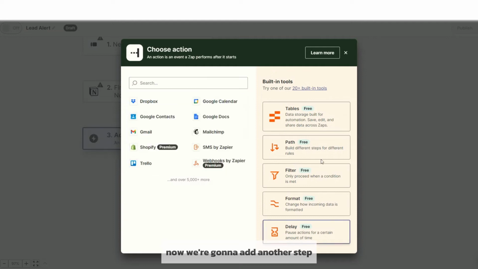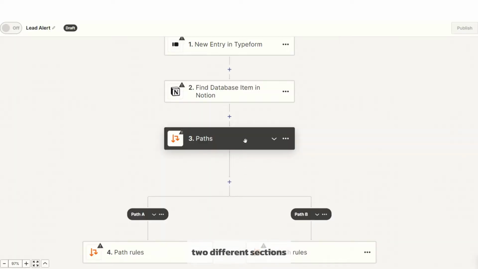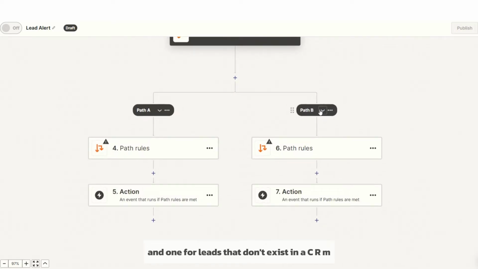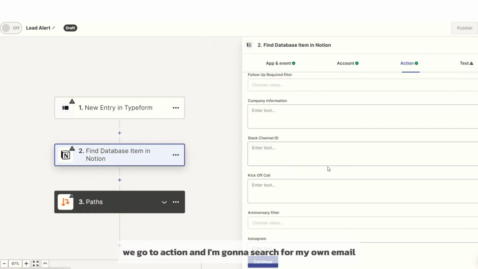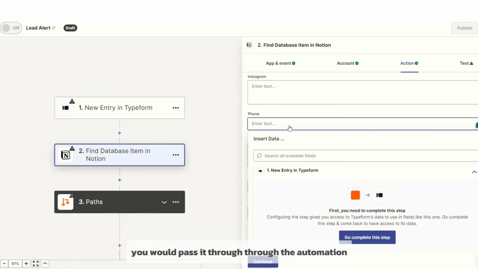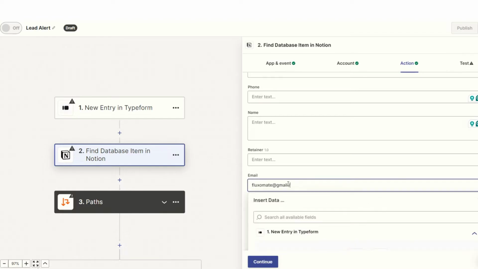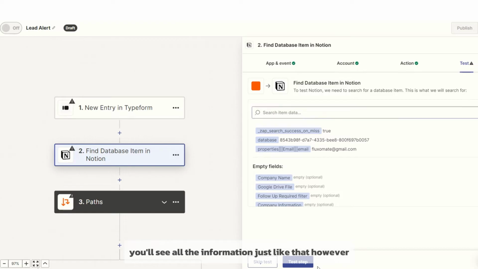Now we're going to add another step, and this is going to be a path, which actually splits it within the two different sections. One for leads that already exist in a CRM and one for leads that don't exist in a CRM. If I show you an example here, you go to action and I'm going to search for my own email. Obviously, you would pass it through the automation. But just to show you what this looks like. This email already exists in my CRM. So if I go ahead and test it, you'll see all the information, just like that.